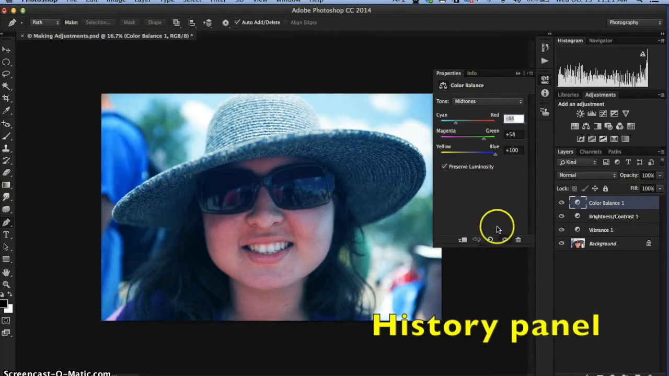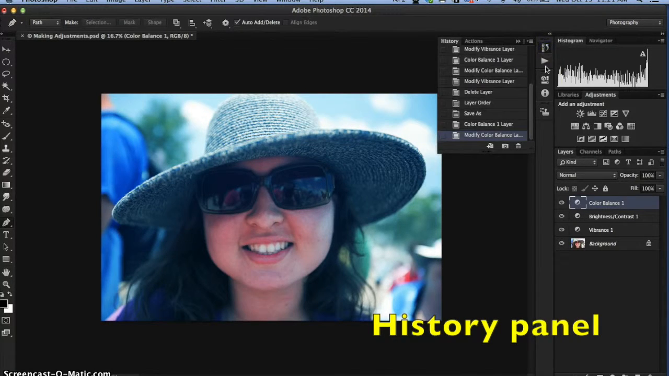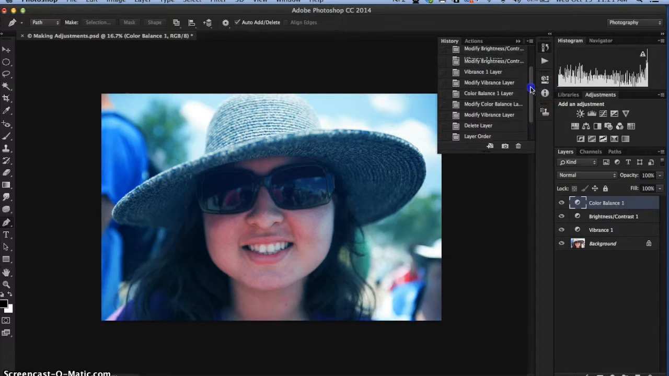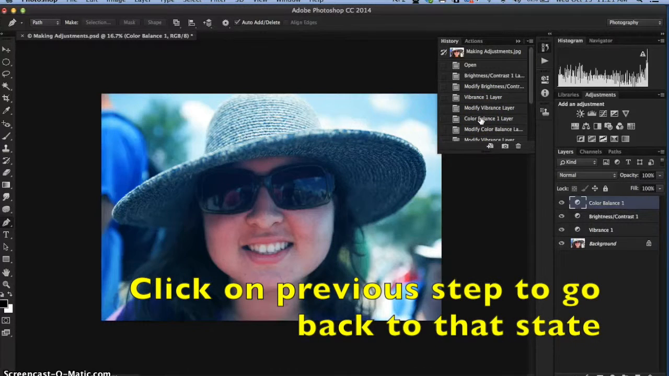So this should be in your toolbar. It's on the right side at the very top. It should be the History panel, and when you hover your mouse over it, you'll see that it says History. When you click on that, you'll see a list here of every change you've made to this photo since you opened it. So to return to an earlier version, you just click on the step that you want to go back to, and that will take you back to that stage.